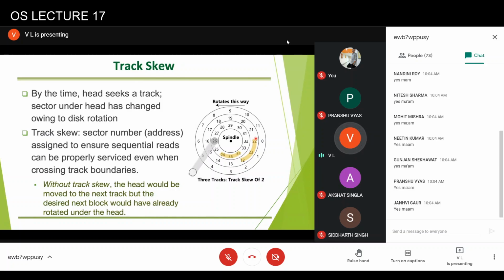So I will not number this sector that way, because by the time I come here, the disk has moved. Because the disk is rotating in this manner and there is a skew of 2, before I begin to move, this sector was at this point, and by the time I move the head, it will come to this point. So I number my sectors to take this track skew into consideration, and this ensures that I do not have to incur the cost of rotational delay when I move from one track to another.